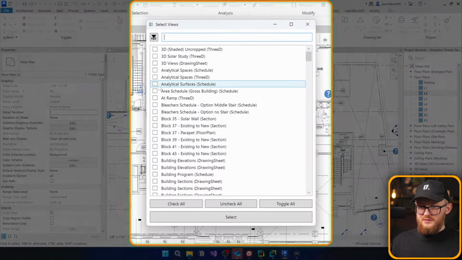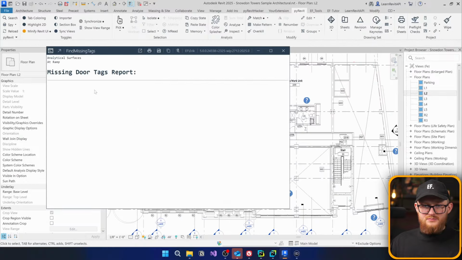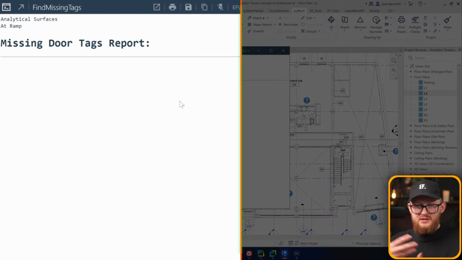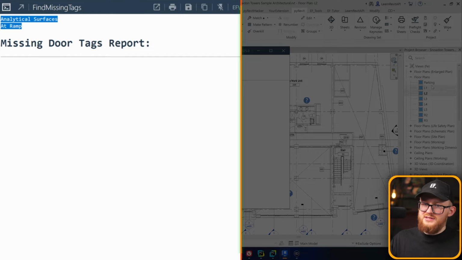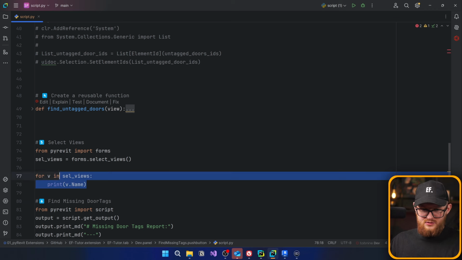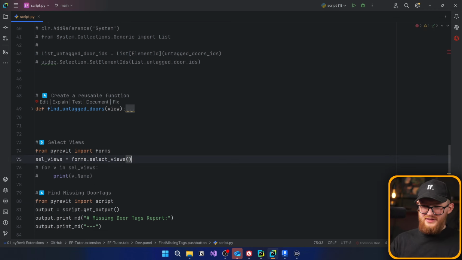I'm gonna click here, select some views. Here's how it looks. I'm getting a huge heading, the horizontal line, and it's gonna be more structured than having everything in the same kind of font. Now let's come back. We're gonna remove this part because we don't wanna print anything.